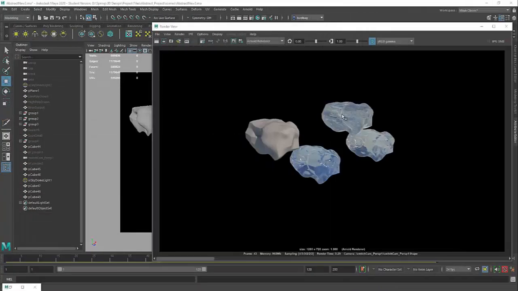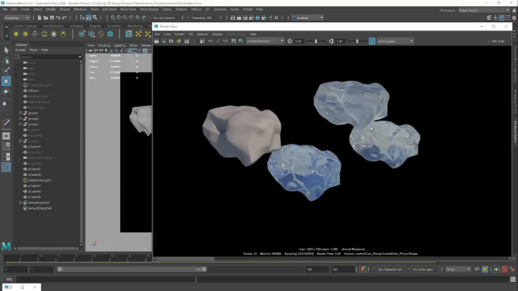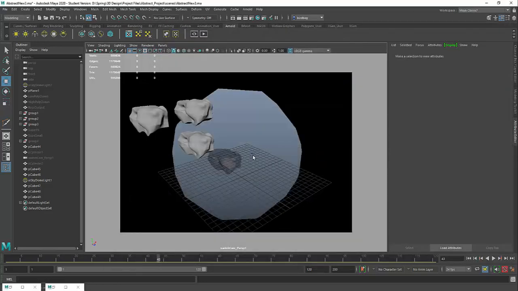Welcome to part 3 of the abstract project. This is where we're going to cover materials. As you can see in the render, there's one material that's kind of blasé, which is the default Lambert, and some other ones that are kind of shiny, reflective, and cool materials. These are different shaders I'm going to show how to do.